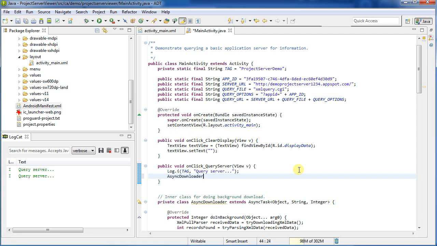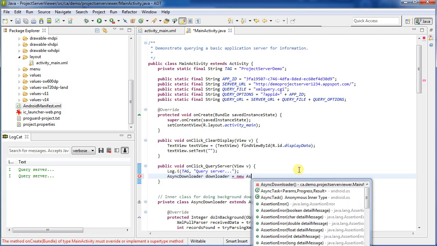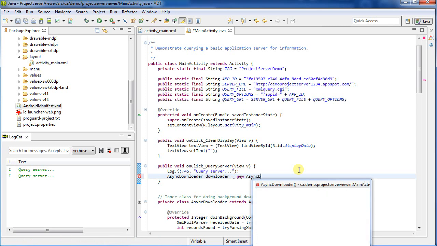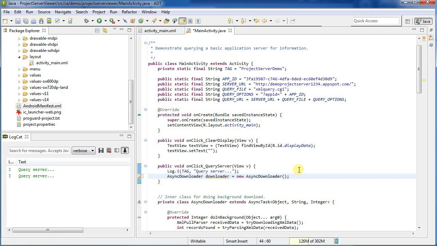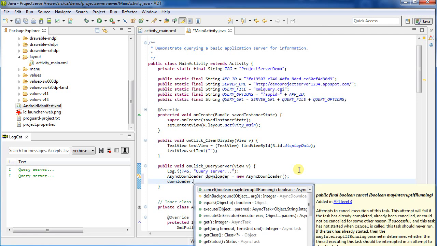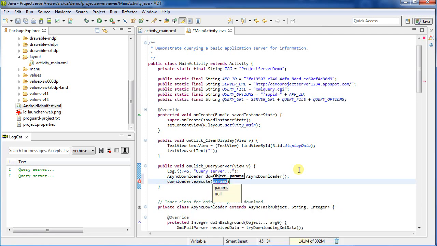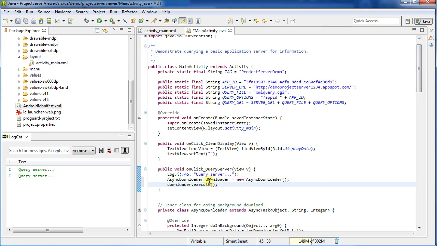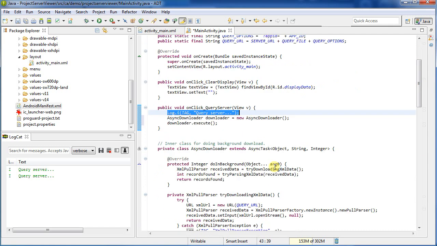So async downloader, and let's call it downloader. Downloader equals new async downloader. No arguments required. And then to actually start it up, I need to call downloader.execute. I can pass in some parameters. These are objects. I'm not using any here, so I'm just going to skip that. If you wanted to make your async downloader very generic, you could pass in whatever you like. General objects, strings, records, whatever type of data you want. So now, when I click on this, we're going to see a log message for query server.